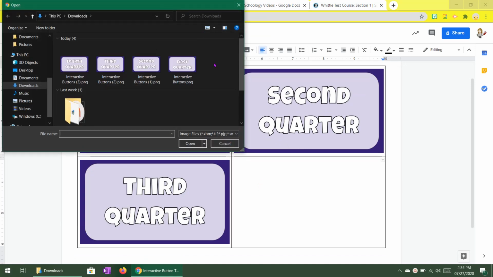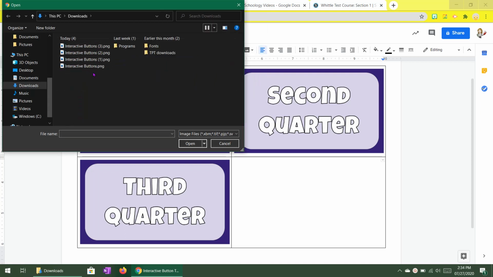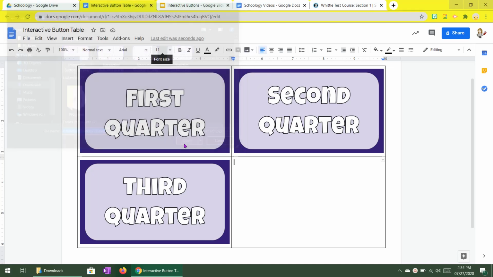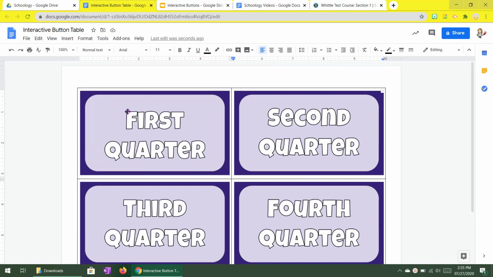And if you are on a Windows computer and you don't have this preview here, this button in the pop-up will change the view, because it might be a list like this, so you can change it to icons so you can make sure you're selecting the right image. And fourth quarter. Now, you will be flipping back and forth between your Schoology course and this document, so make sure you have both pulled up.